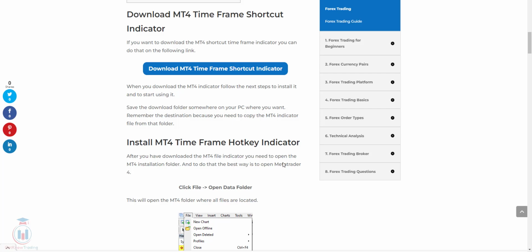In this video, I will show you how to download the MT4 TimeFrame Indicator, which you can use with the shortcuts on your keyboard, so you can change easily between timeframes on your MT4 just by clicking the 1 to 9 keys on your keyboard. First, as a first step, is to download the MT4 TimeFrame Shortcut Indicator.